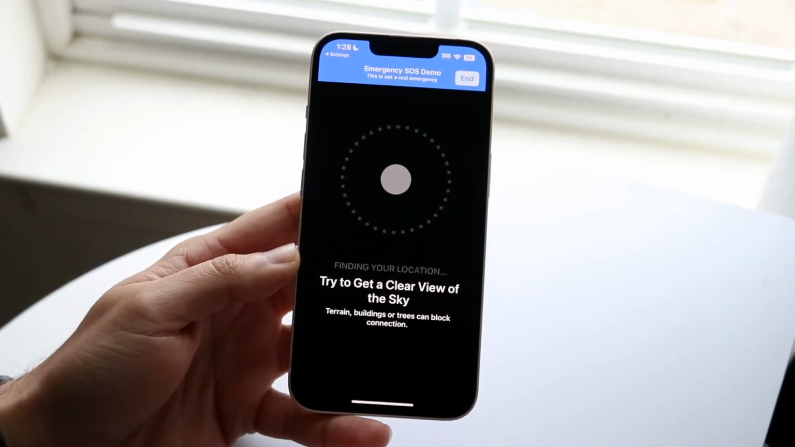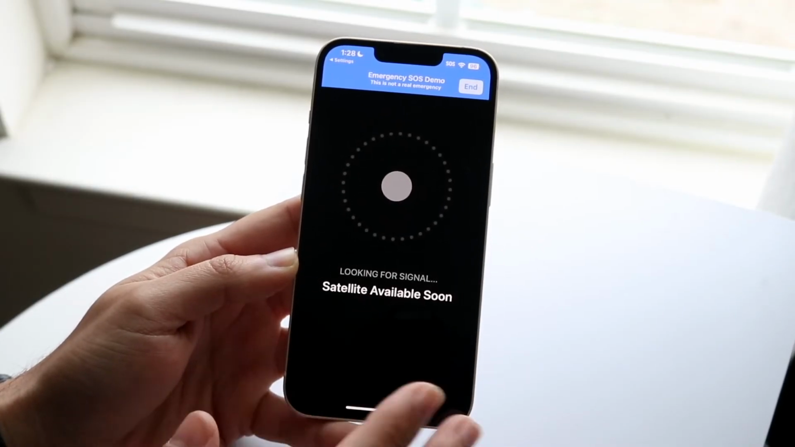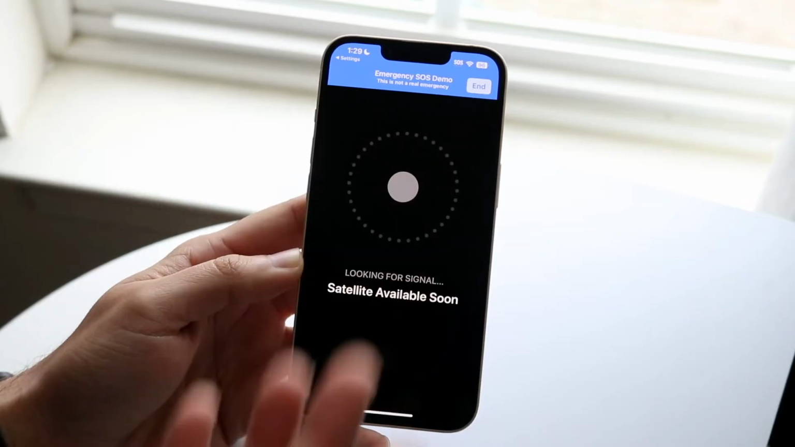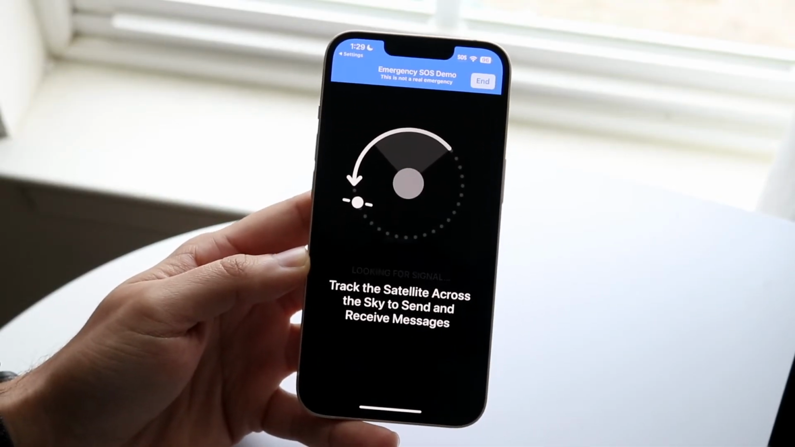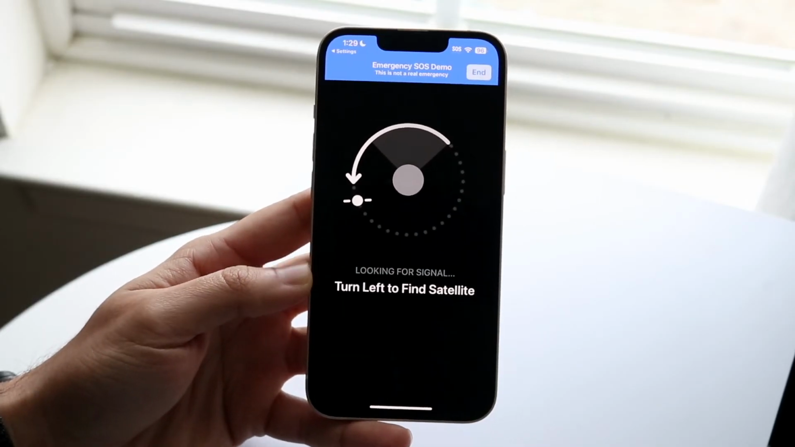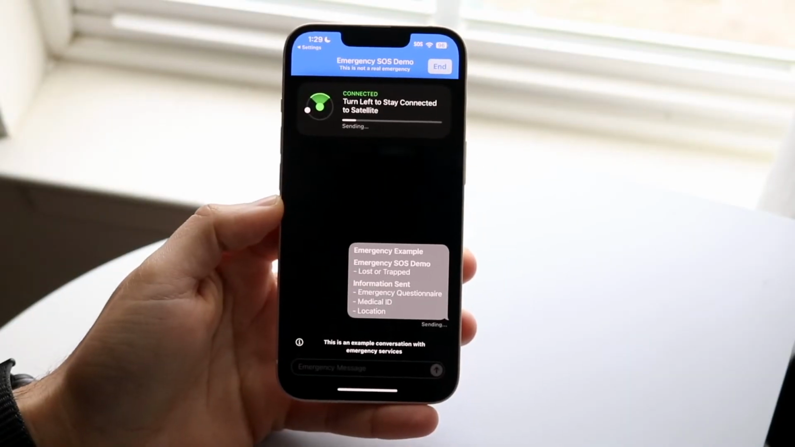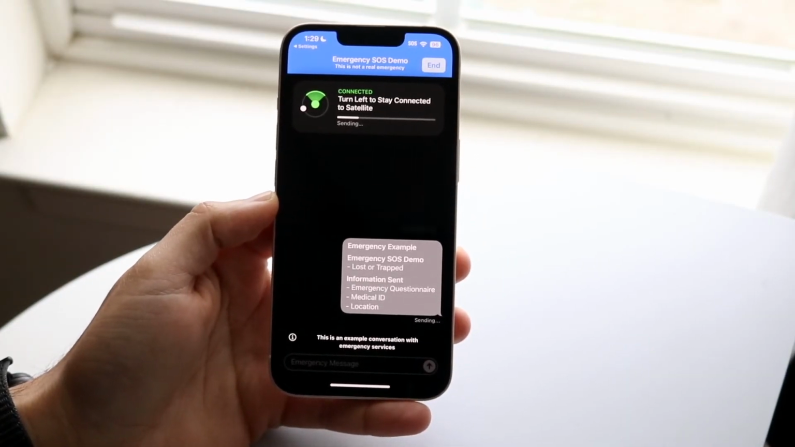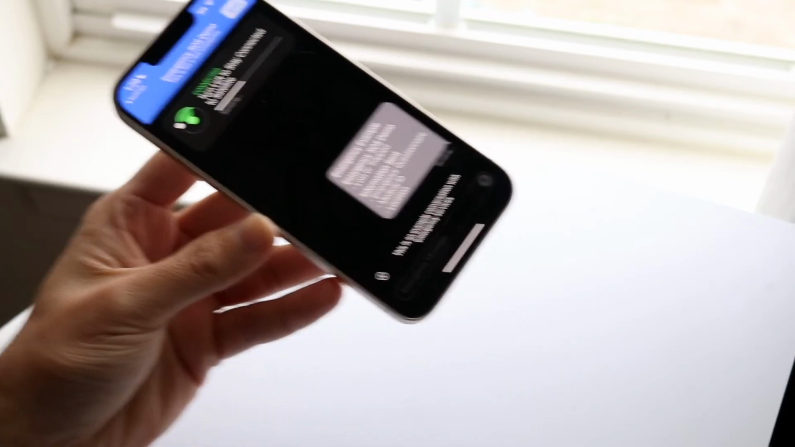And here it's going to get a clear view of the sky. So it says buildings, trees, basically just allows us to point it to the sky, I'm assuming. And it'll be able to get an idea of what satellite is near us. So as you can see, it's going to start connecting to an actual satellite around us. And it's going to take a little bit of time. And so I just connected to a satellite around me, and it says turn left to stay connected to the satellite. So as you can see, I'll have to move my phone this way to stay connected.